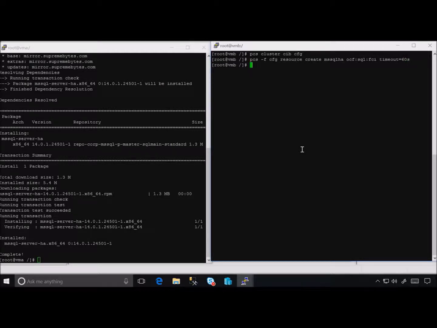SQL instance. And together with the SQL, we're going to add a virtual IP resource, and I'm going to show you how to collocate them together. We're going to use the same PCS resource create, virtual IP. And of course, we're going to use a unique IP within the network. Okay, let's save the configuration file.